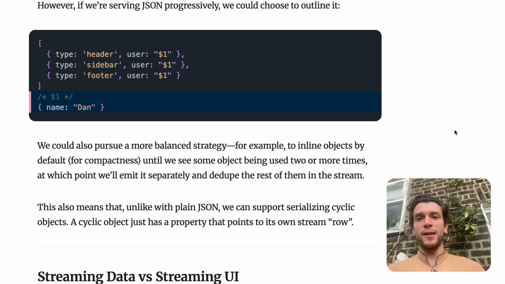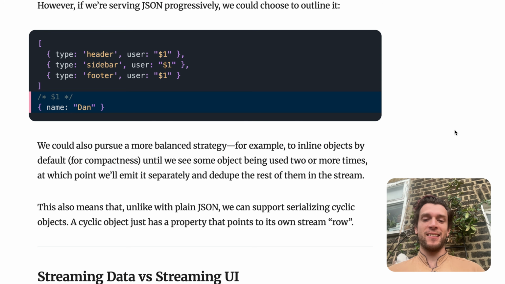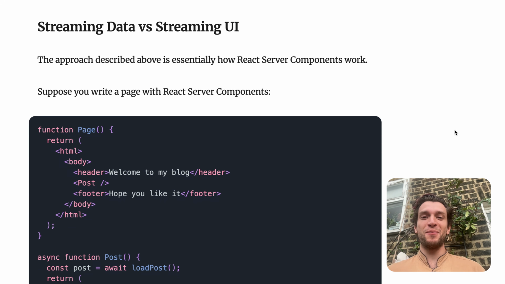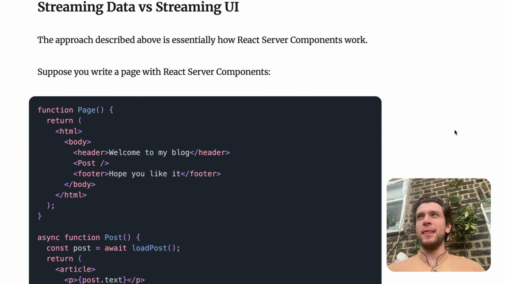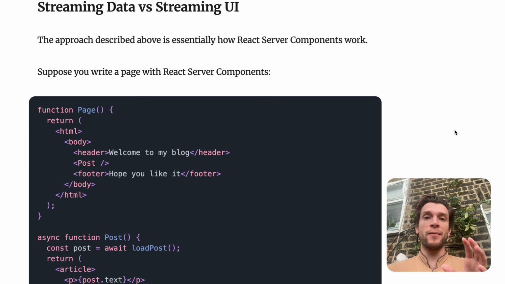Okay, so I've described a way of sending and receiving JSON that's progressive. Should we actually use that in our apps? Well, surprise, this is actually another post about React Server Components. And what I was describing is the way React Server Components transfer the component props and the component tree, really the React tree, across the wire.